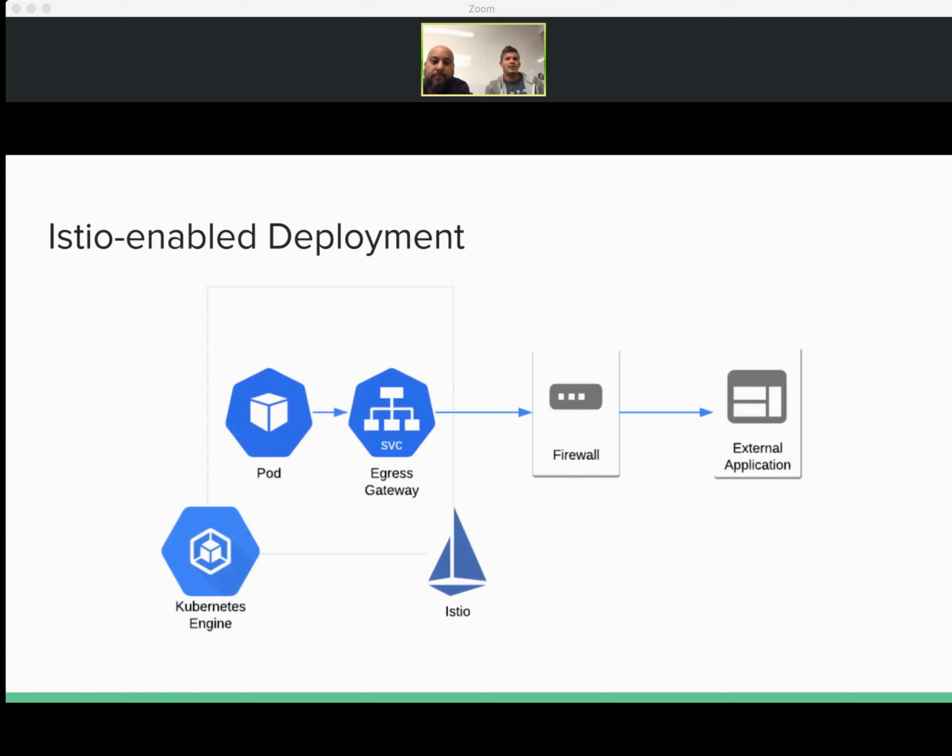So the demo that we're going to look at looks similar to this architecture here, where we have an application. We have a very simple application in the demo. It's going to be the sleep pod from the Istio samples repo. Basically, it just loads up and sits there and waits, and you can go in there and run commands and so forth. But then we're going to set it up so that the traffic goes through Istio's egress gateway, and then to our external application.